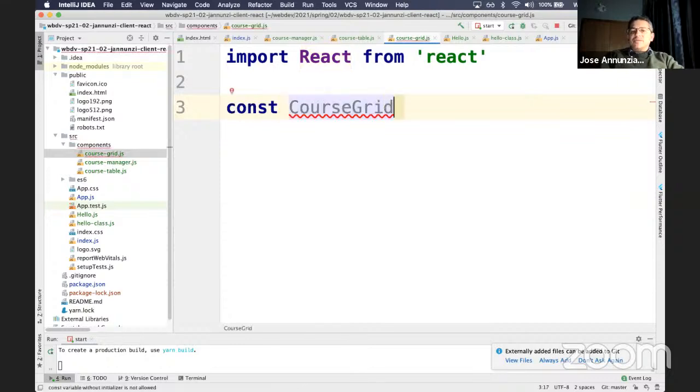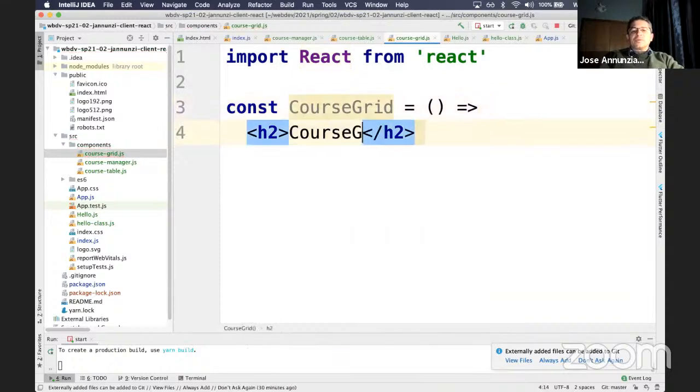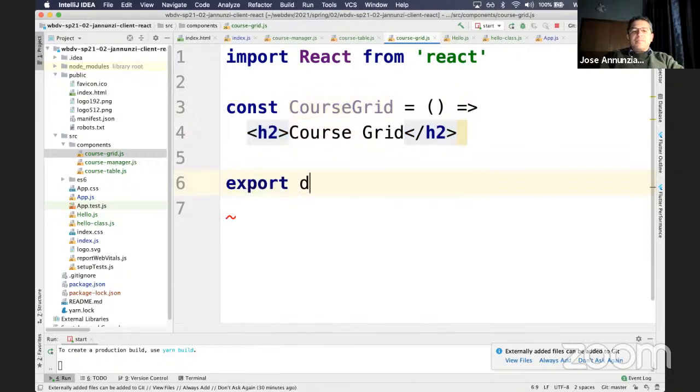Notice the naming convention, right? This is camel cased with the first letter capitalized, whereas the files are using all lowercase with dashes, right? So course grid is going to be just a function, and it's going to be returning an H2, course grid. Okay, and we're going to export default CourseGrid.